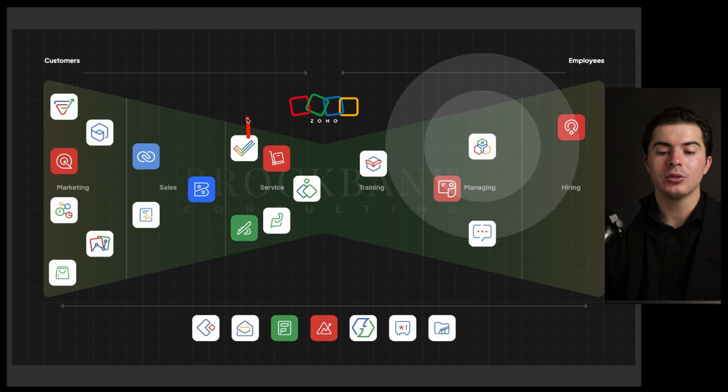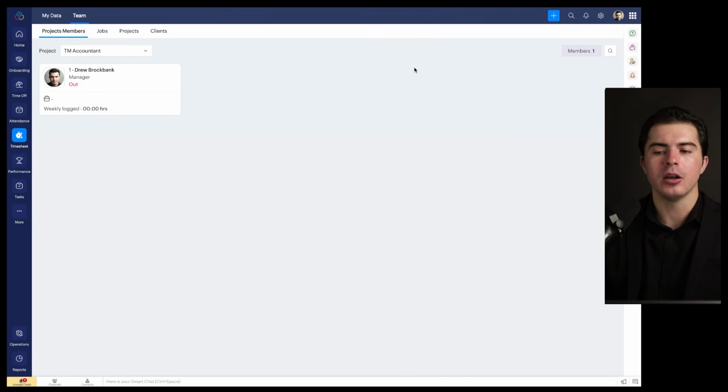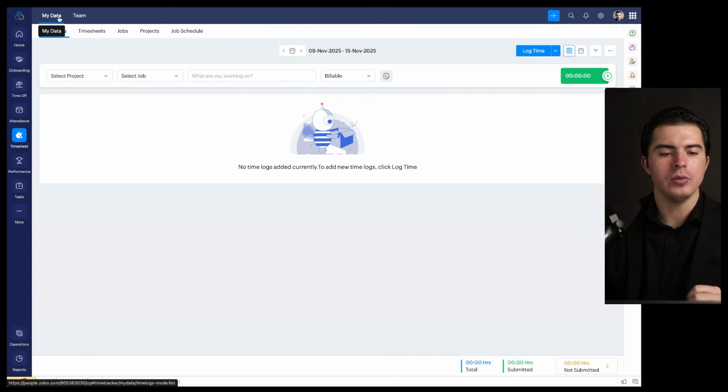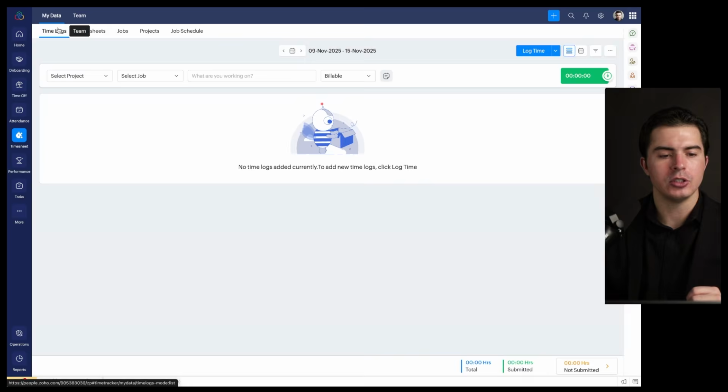So we can integrate Zoho People with Zoho Projects so that all the information regarding our clients, the projects, the tasks, timesheets, all of that can be integrated and then auto-logged, which is really, really useful. So just keep that in mind. You can do that. For my data, here's timesheets, jobs, all that information that's relevant to my work and what I've done is all available here, which is great. So that's very useful to be able to add.